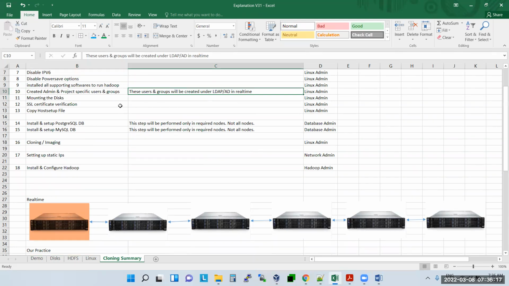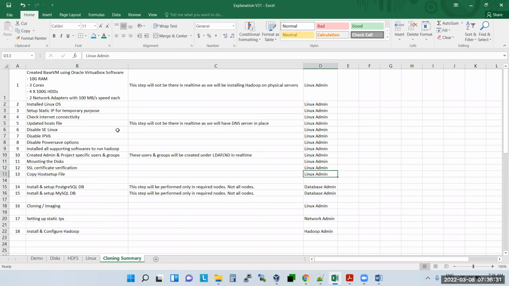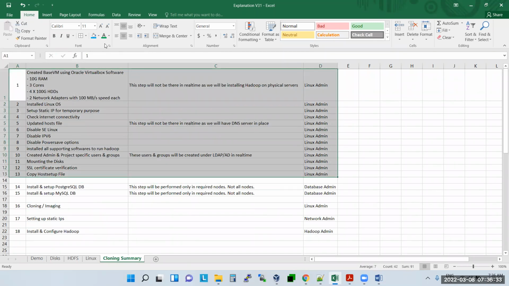And mounting the disk. This step will be done by the Linux admin. SSL certificate verification, Linux admin. Copy host setup file, Linux admin. So all these steps are done by Linux admins. Understand, guys?